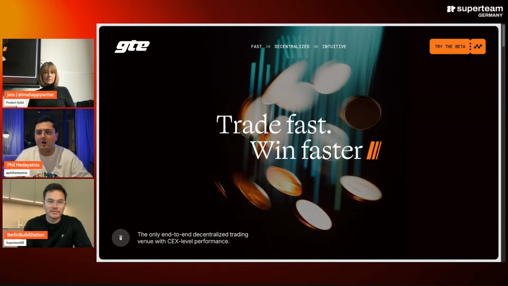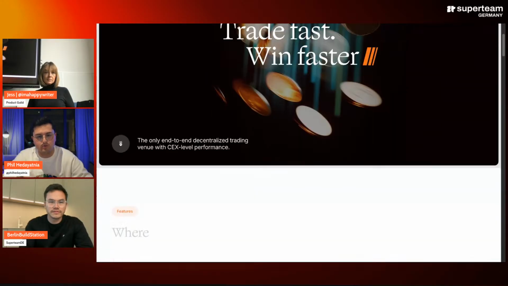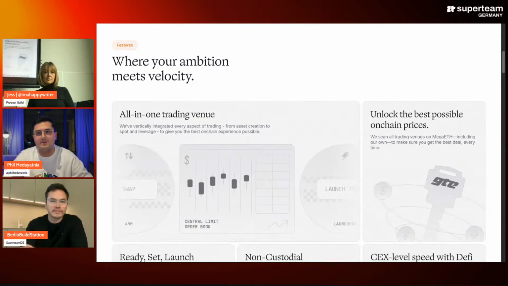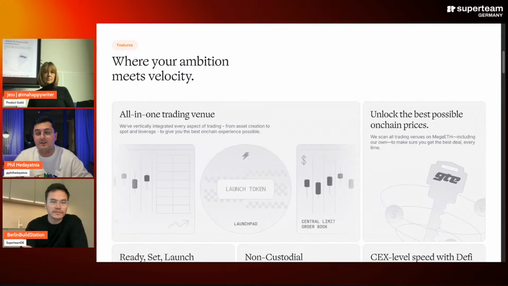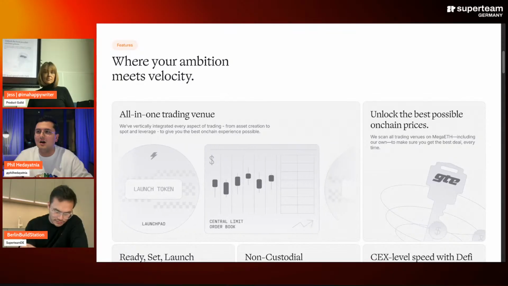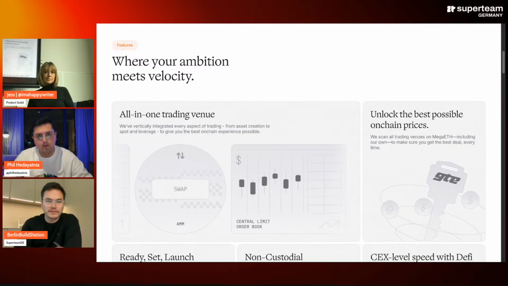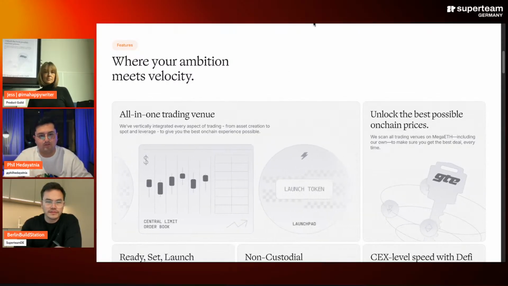One of the challenges whenever we're talking about DEXs or DeFi is that basically every protocol says like cheaper, faster, better, right? There's a difference between cheaper, faster, better and trade fast, win faster though. And it's the word win. That word, that one change in the copy totally changes the way this is perceived. Where your ambition meets velocity, I think like crystallizes the why behind GTE. It's not just about like cheaper, faster, better. It's an exchange for the traders who want an edge. Like that's the persona that they're going after. And I think that's really brilliant.